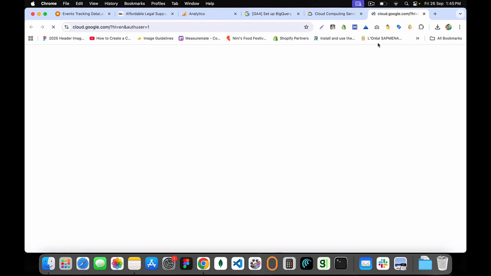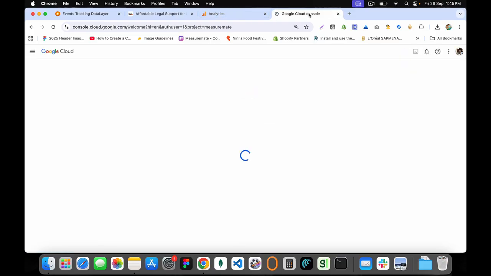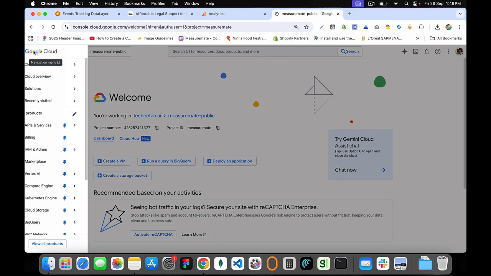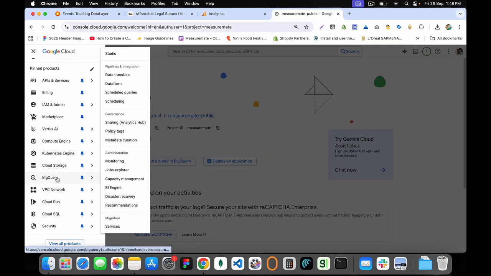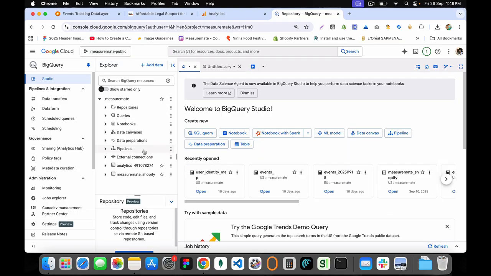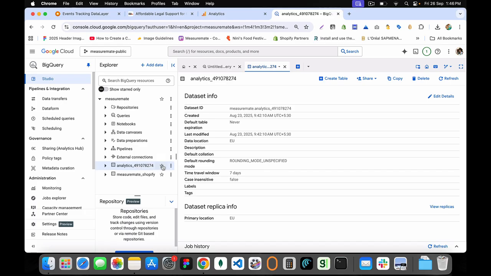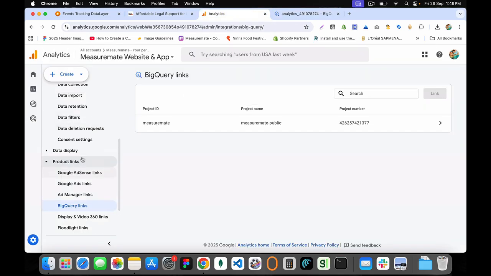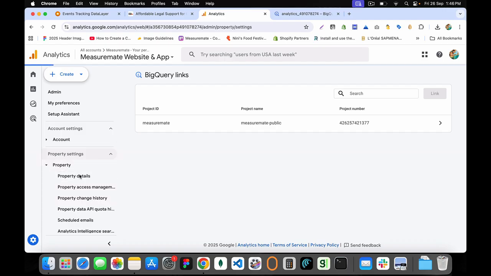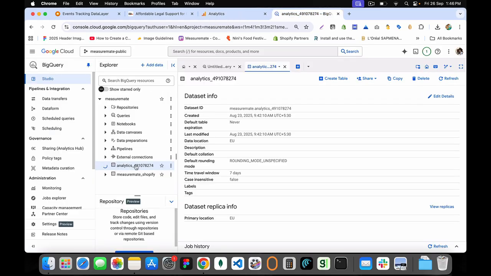Right now, once you link your GA4 with your BigQuery, the outcome of this integration is that you will be able to see, under your BigQuery project which you have linked, in my case measurement public, certain datasets, something like analytics underscore followed by your property ID. Generally you get your property ID under property details. So 4910782274 is my property ID, and all my data is exported here.